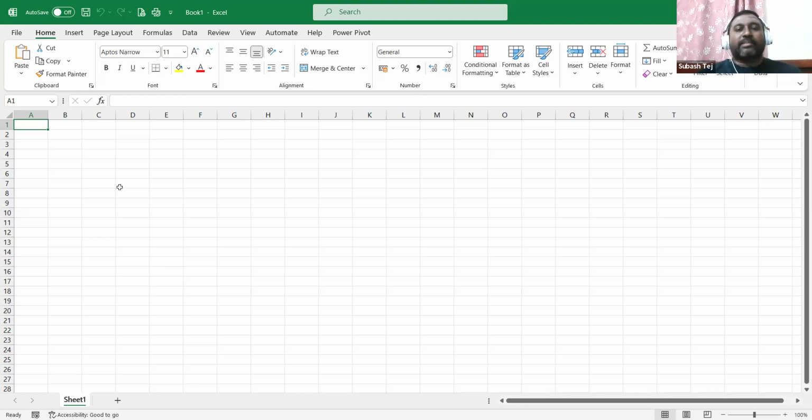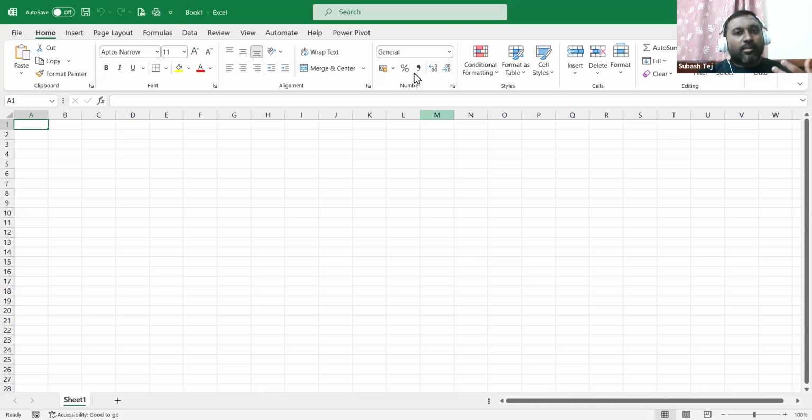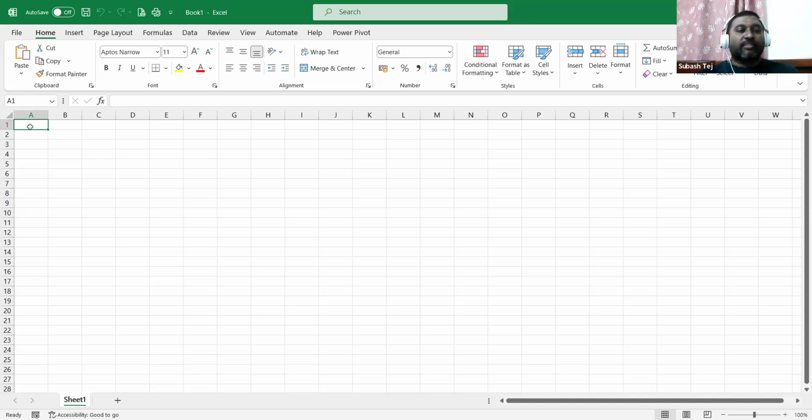The moment you open MS Excel, the very first time, by default, can anyone tell me exactly which cell is currently selected? A1. Exactly, A1. What is that called? Combination of rows and columns is called a cell. Understood, but what is A1 called? Already we have discussed it. Cell reference. Exactly, cell address or cell reference. So that's what we call cell reference.